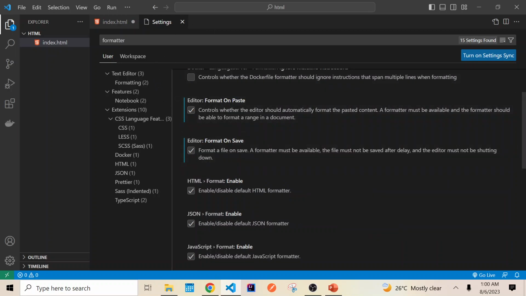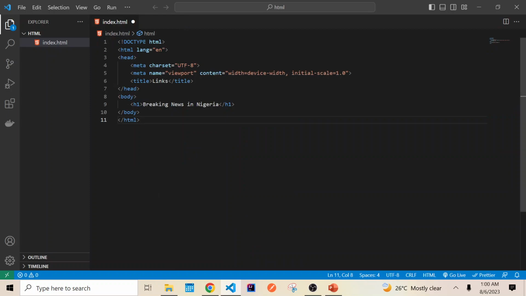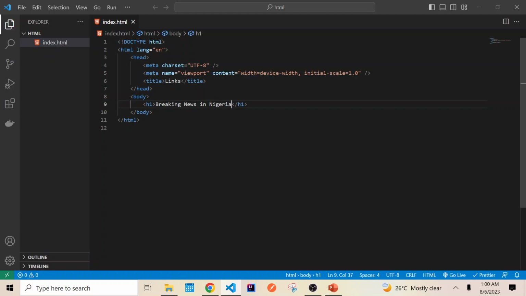Once you've done that, you can close your settings, and if you save your files, you will now notice that they will be formatted properly for you. Okay, so I'm just going to open this now, Go Live, so let's see it on our web browser.